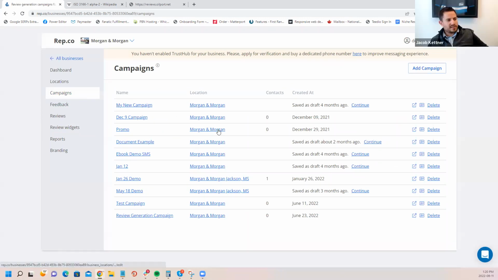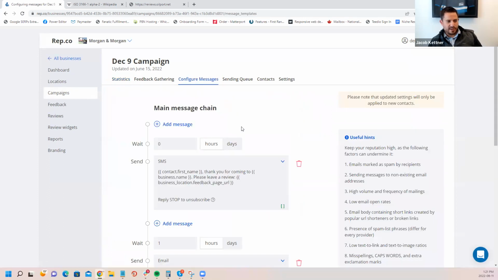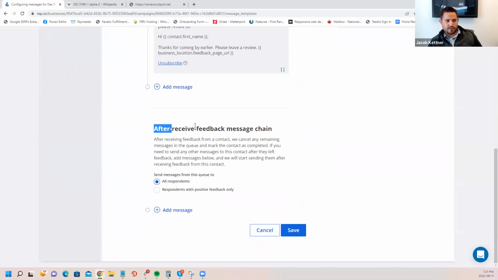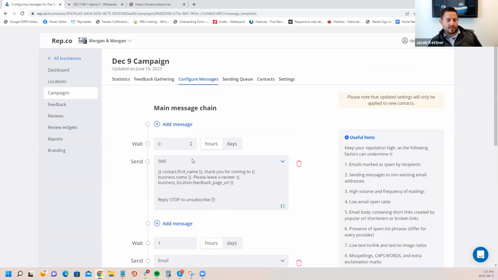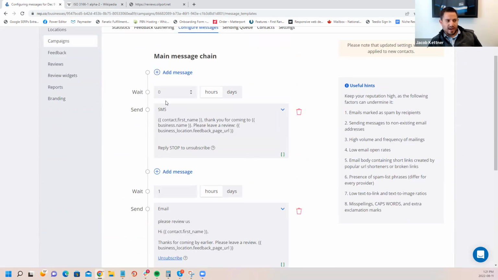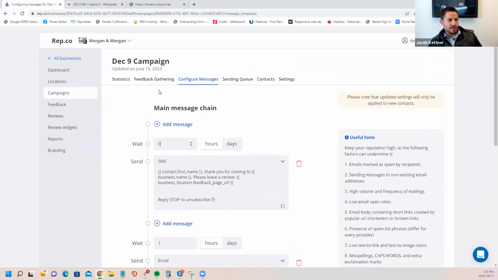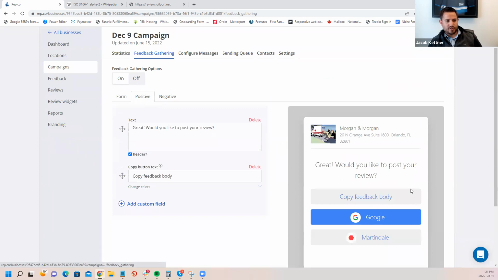Something else I wanted to show, this is actually one of my favorite features that we've added that you might not have noticed, is in the message configuration. There's now an option to do an after feedback received message chain. The idea is that we send them a message, please leave feedback, then a follow-up a day later. If they leave feedback anywhere in this chain, it's going to terminate this sequence. But they could leave feedback and not leave a review.